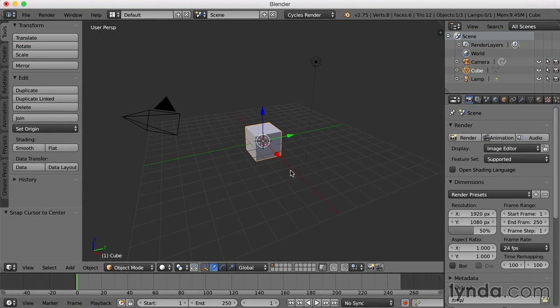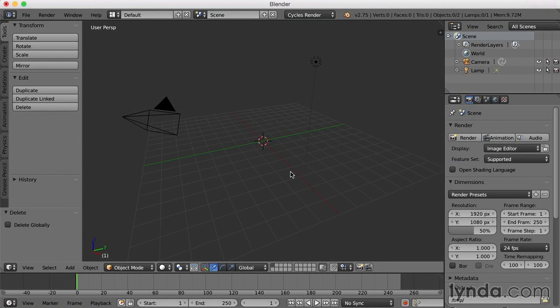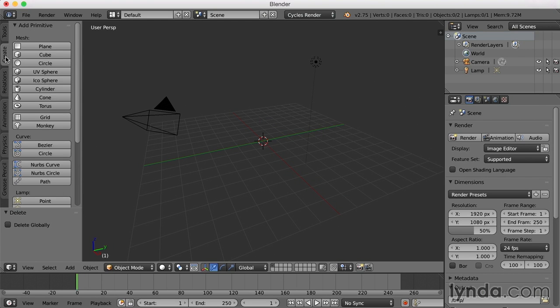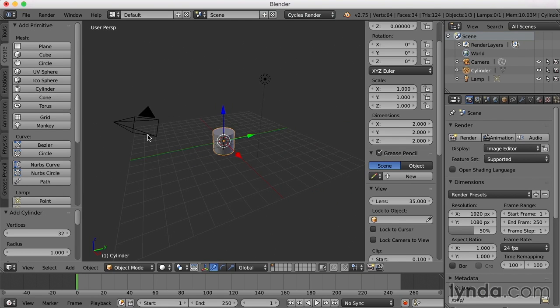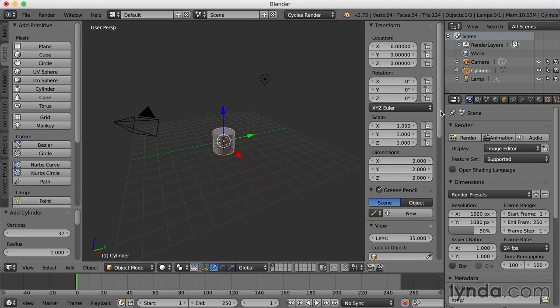So let's go back to Blender. And here in Blender, I'll go ahead and delete the cube by pressing the X key and then choosing delete. And I'll go to the Create tab and create a cylinder here. I'll press the N key to bring up the Properties panel, and let's scroll up and take a look at how big this is. Now this looks to be about 2 meters high. That's about the size of our character.